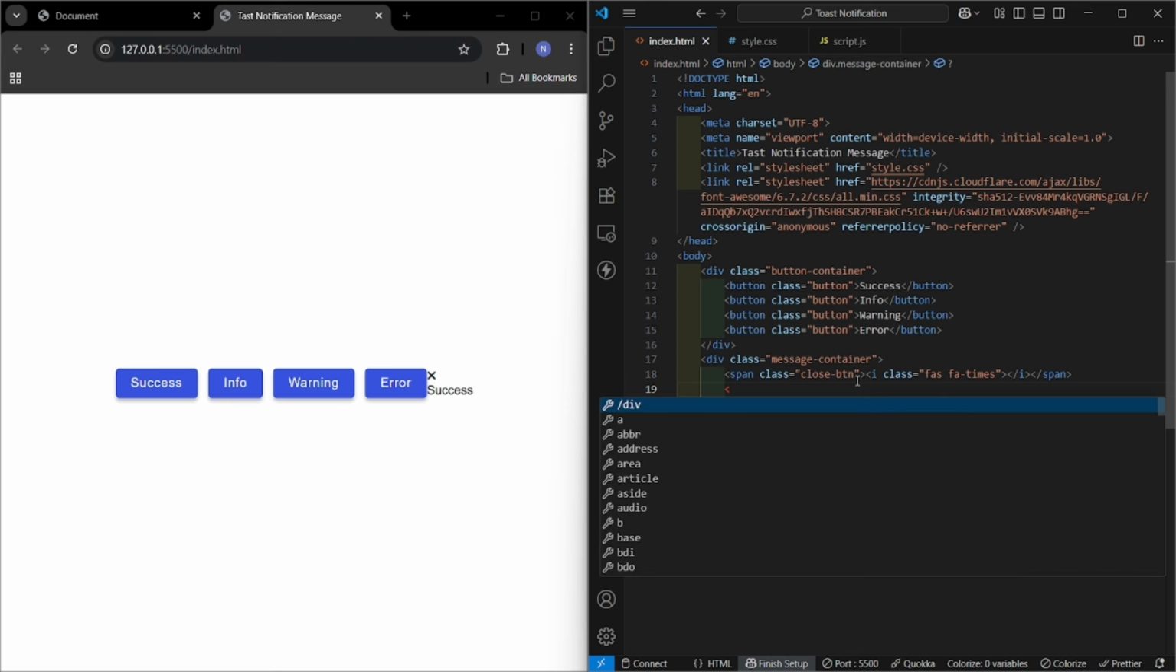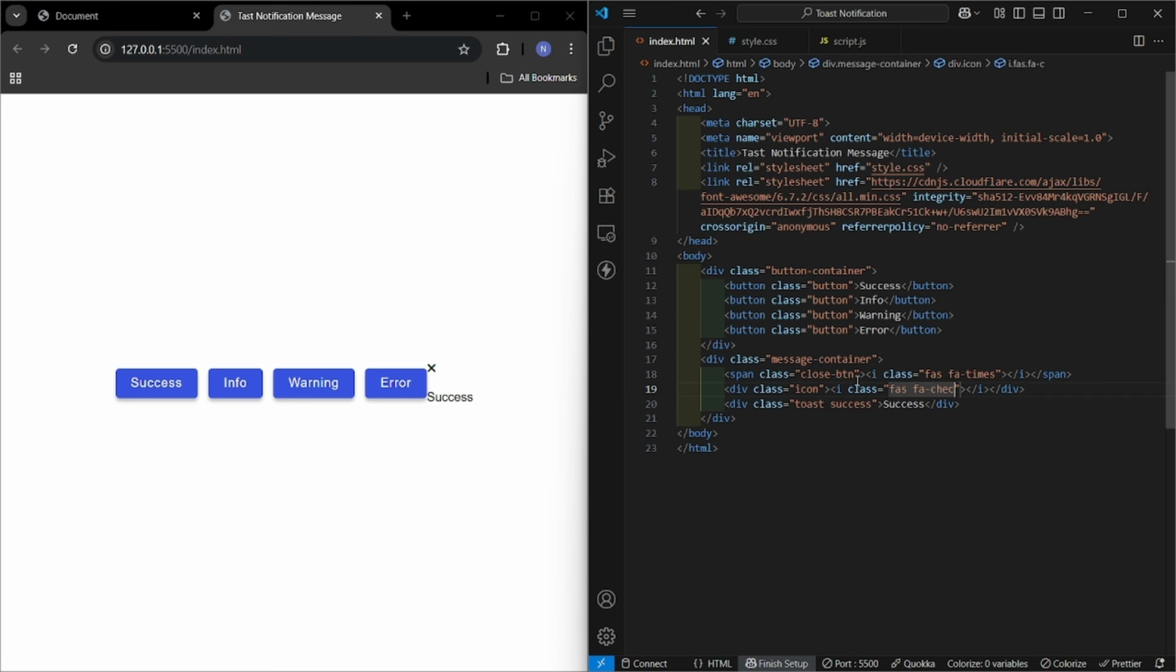The icon will be inside a div, and I'll give it a class of icon. And inside this icon, I will add the Font Awesome with class fa, and the class will be here check. So you can see the check icon we have here.